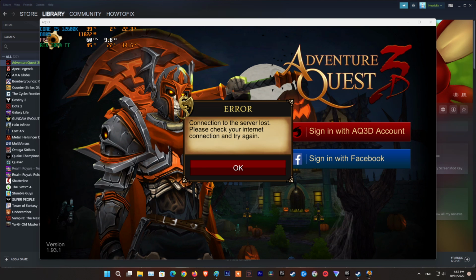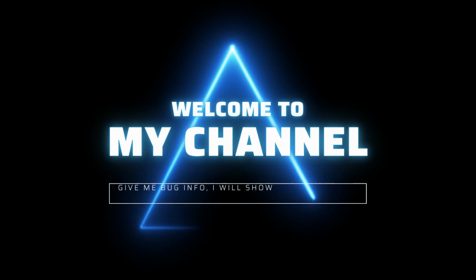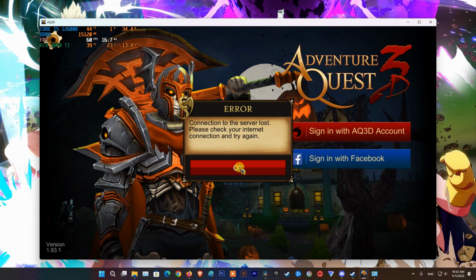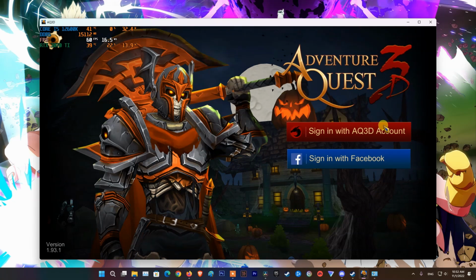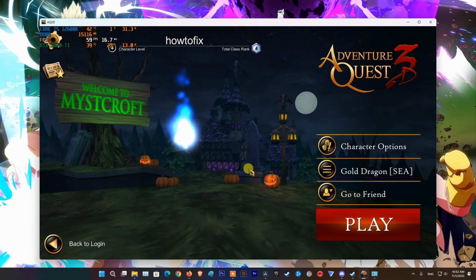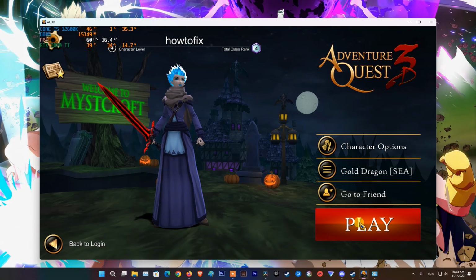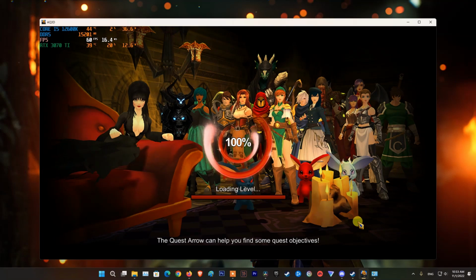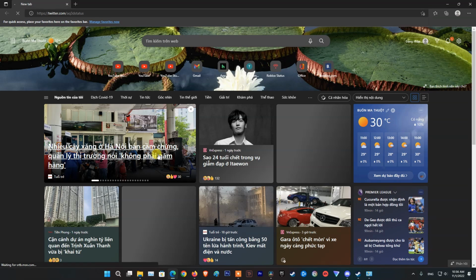Today I will show you some methods to fix connection to the server lost error on AdventureQuest 3D. The first thing you need to do is try reconnect. Next, check internet connection and server status.